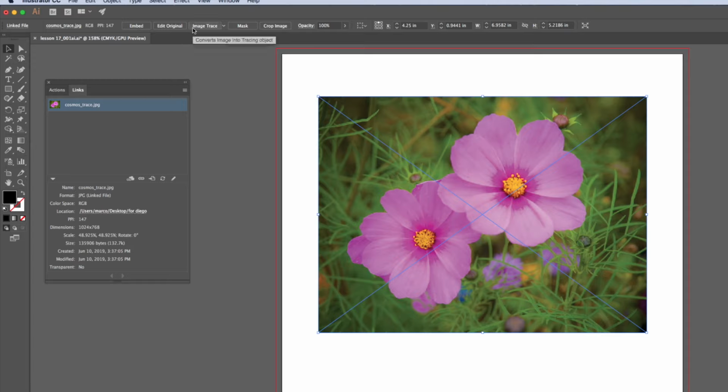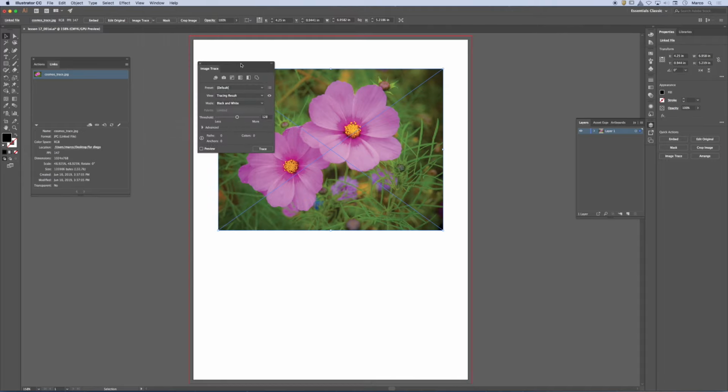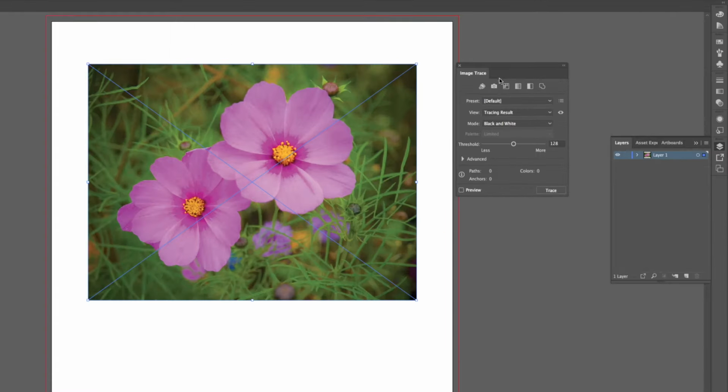Now, you'll notice that the third option, what does it say right there? Image trace. Okay, and next to image trace, there's a drop-down menu with a bunch of different terms next to it. So image trace is actually a panel. If I go to the window menu, you'll notice that there is an image trace feature. Depending on the version of Illustrator that you're using, this panel may be called something else. In some versions of Illustrator, it's just called trace. In this particular version, it's called image trace, okay?